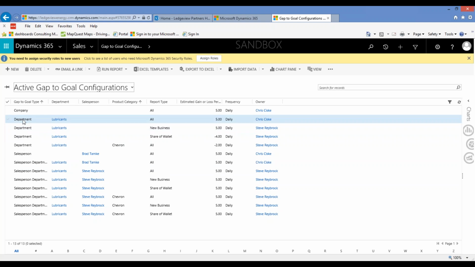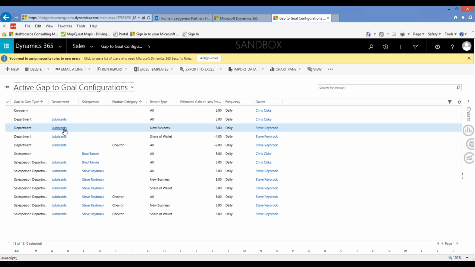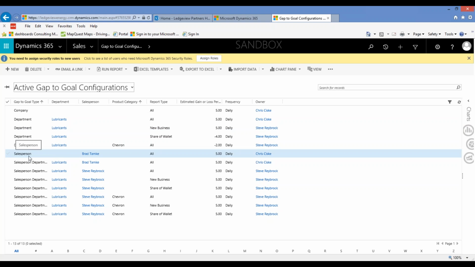So I can do a department one. And I said, look, I want to do my lubricants department, and I want to analyze overall all the business. But I also want to analyze my lubricant department, just the new business gap to goal. As I scroll down a little bit further, I want to run a salesperson gap to goal report just to see how Brad's doing on his overall business. And by the way, I think his business should be going up about 5%. And I want this run every day. So it's basically nightly.